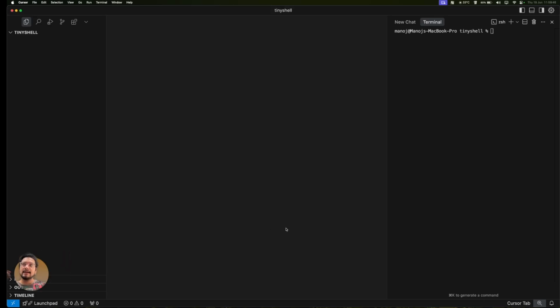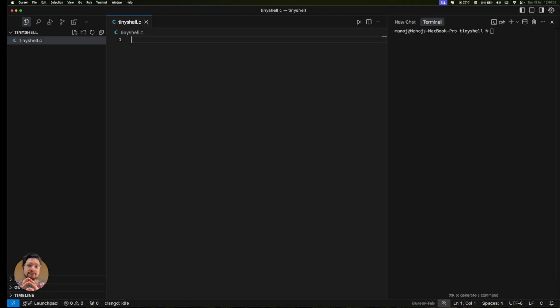So here you can see the editor. I'm not going to use any AI or anything in this, at least. So we are going to use the C programming language. I'm going to create a file here, tinyshell.c, right?